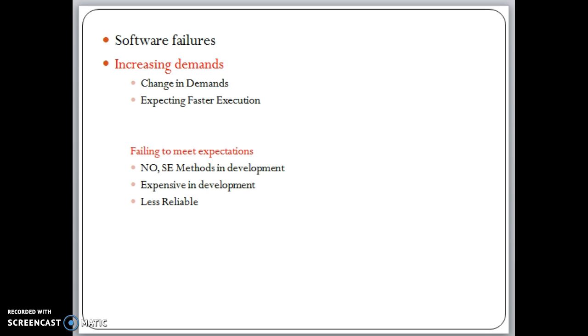Even though there is a high demand for software, it still fails in developing applications for the user. For example, there is an increase in demands. The demands of the user change day by day, and the user expects a particular program to execute or data to be processed faster and faster.